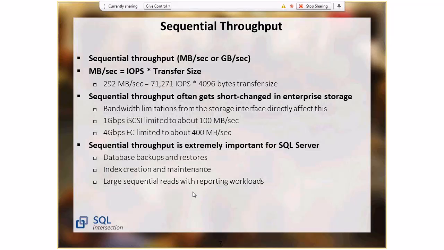Then some people might have a 4 gigabit per second fiber channel HBA, and that's only going to give you about 400 megabytes per second. And this comes into play in a lot of things that we do every day as DBAs. So full backups and restores, creating indexes, doing index maintenance, and then if you've got a reporting workload that does a lot of large sequential reads, that's going to affect that also.